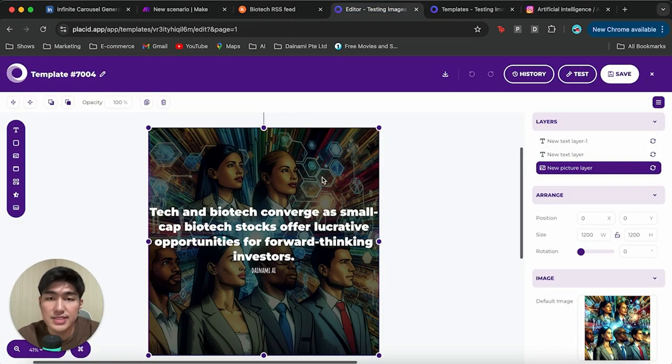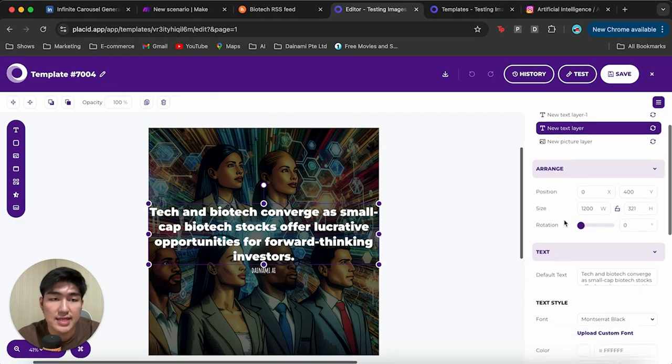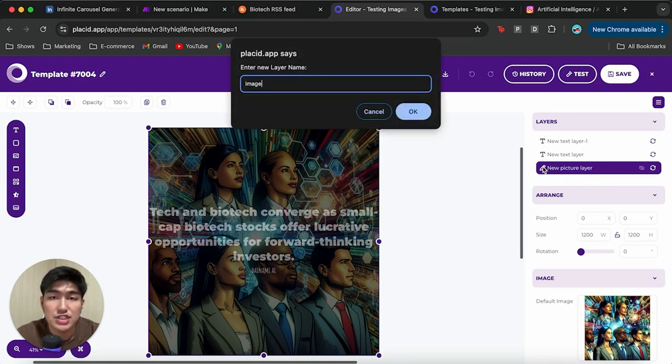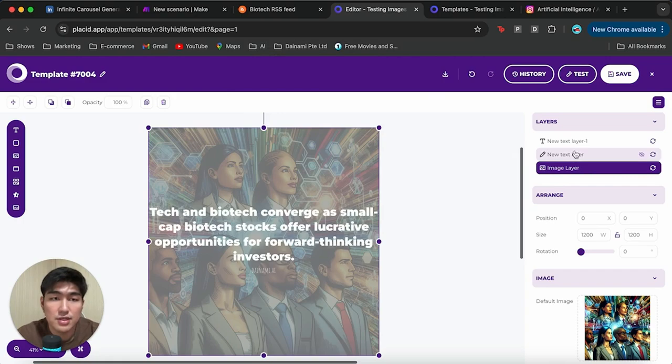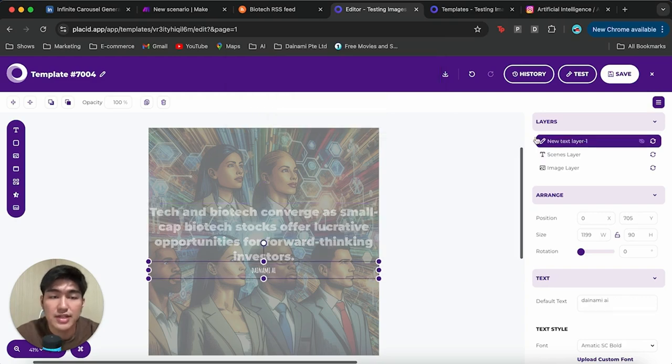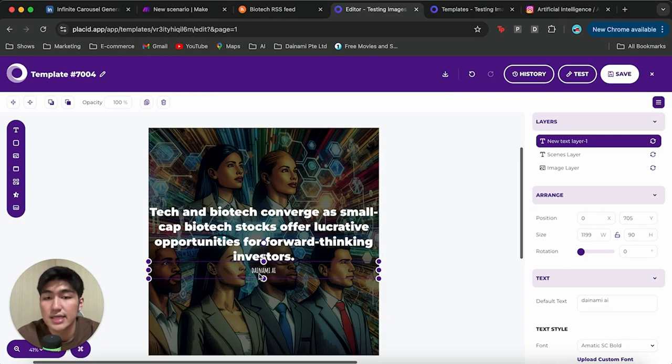And so once you have created the template, very easily you can just add in your text, add in your images, add in your layers. I'm gonna give these layers names so it's easy for us to find out later on. So I'm gonna call this the image layer. I'm going to call this second one, which is the scenes layer, for us to put in the scenes text. And the last one, we don't have to change much, so let's just leave it as it is, as this will be standardized throughout all our posts.